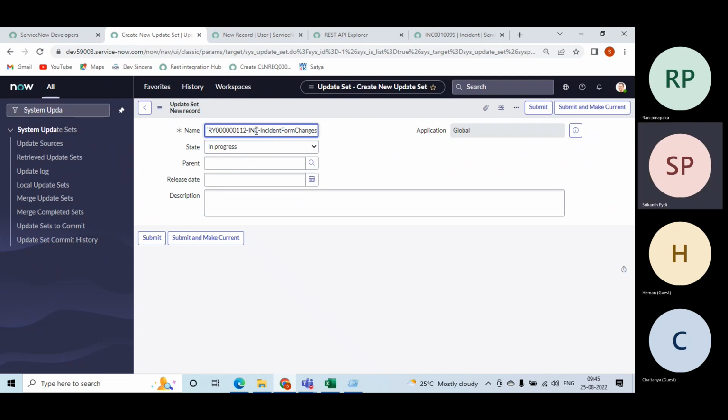You can give any name, but remember, as a real-time resource, you should not be giving any random name, so that there itself you will come to know that you are not actually having any experience. Any experienced resource will follow some naming conventions. That naming convention will help you to immediately understand what exactly this requirement is all about. I created a new update set and I'm making it In Progress and saving.